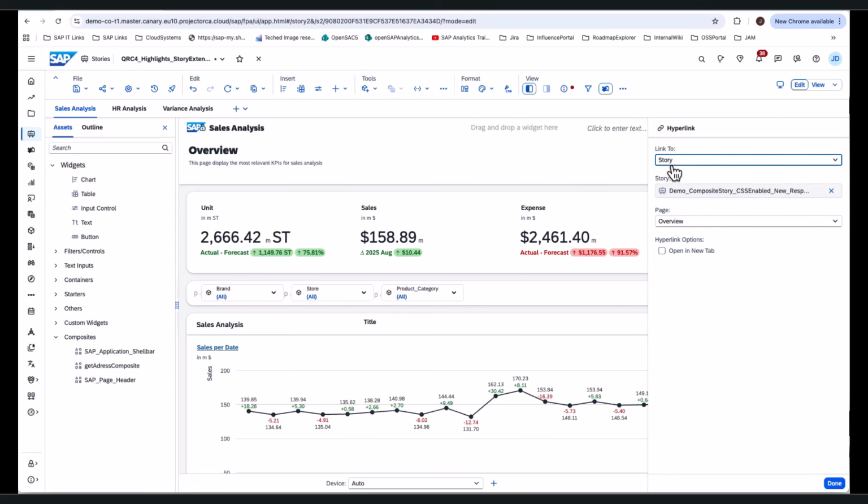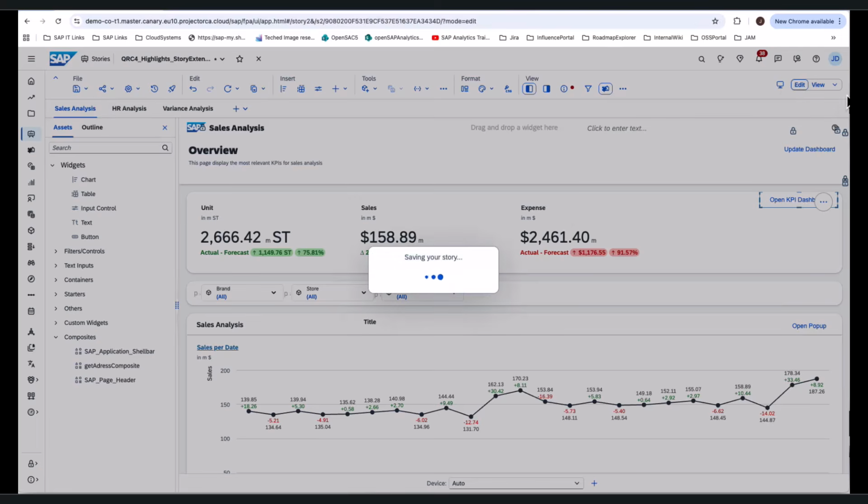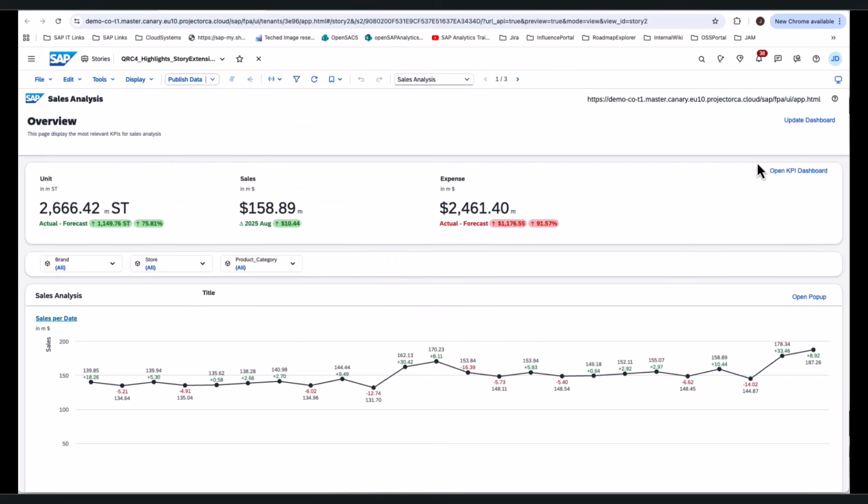Now I would like to navigate to a story, and I already select a story name and also already select preview overview page. Then I can decide that the hyperlink should be open in a new tab. So click done, save it. Now let's run the story. From this button, I can directly click on it, and then I'm already navigated to a new story, like here.